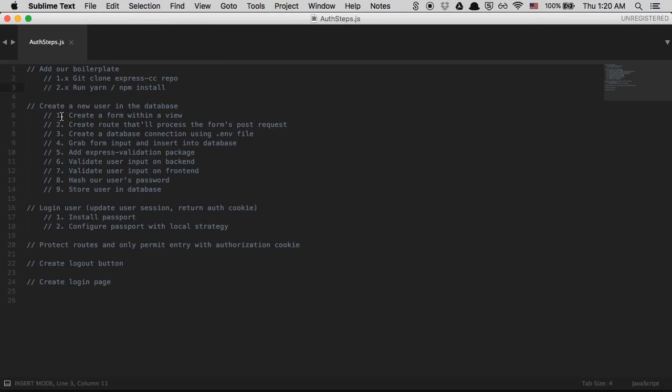So the next step would be, let's go ahead and see where we're at. We've created a form within a view. We've made it look nice with Bootstrap. We've created a route that'll process the form's post request. And we've actually already created a database connection using our .env file. So our app is actually connected, and we can now make queries to our database. We just need some data that's actually within our database in the first place. So the next step is going to be to actually grab our form input and insert it into the database.